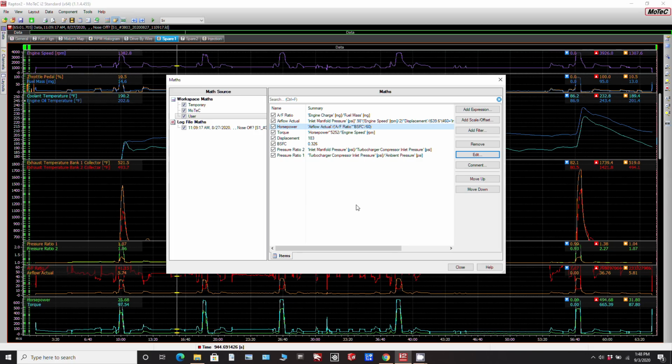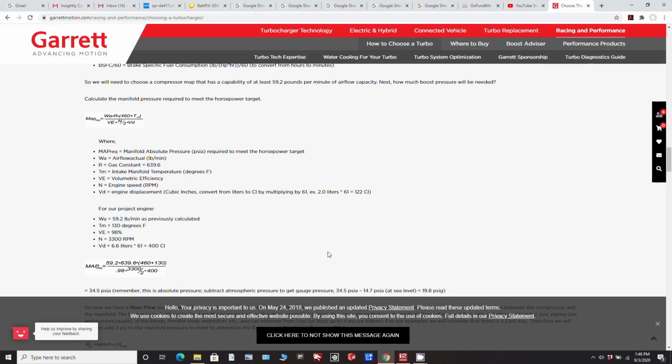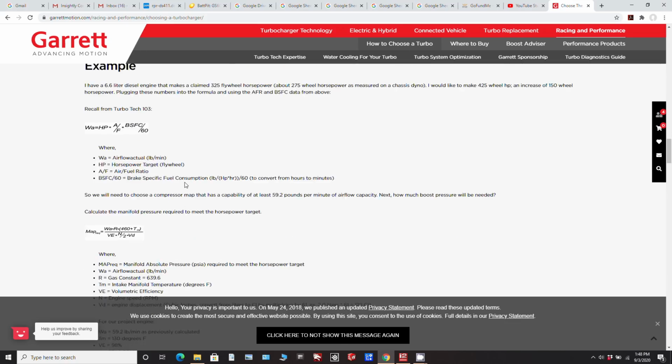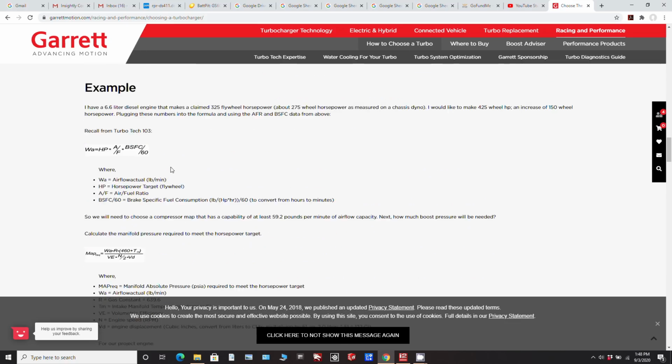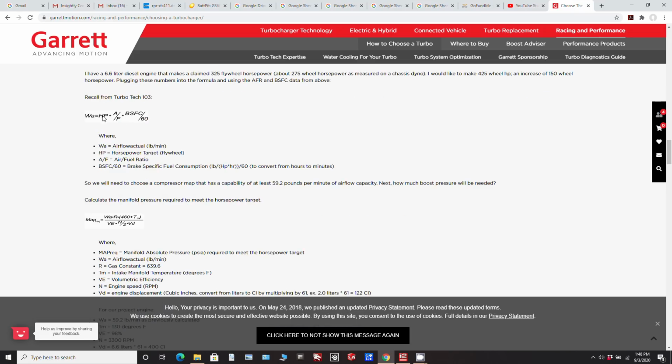Creating these expressions, what I've done is I went over to the Garrett website, and they have a page on their website which allows you to do a bunch of math to figure out what size turbo you need to have on your given engine based upon how much horsepower you want to achieve. These functions that they provide are pretty much what I need to figure out what horsepower I've got, by just transforming them around.